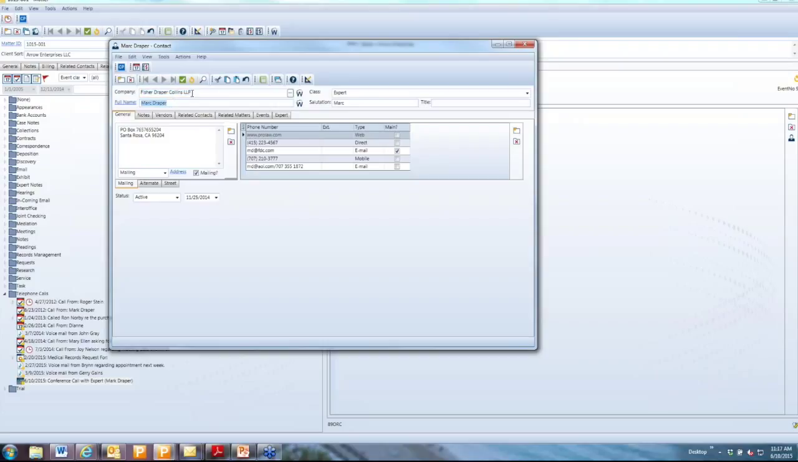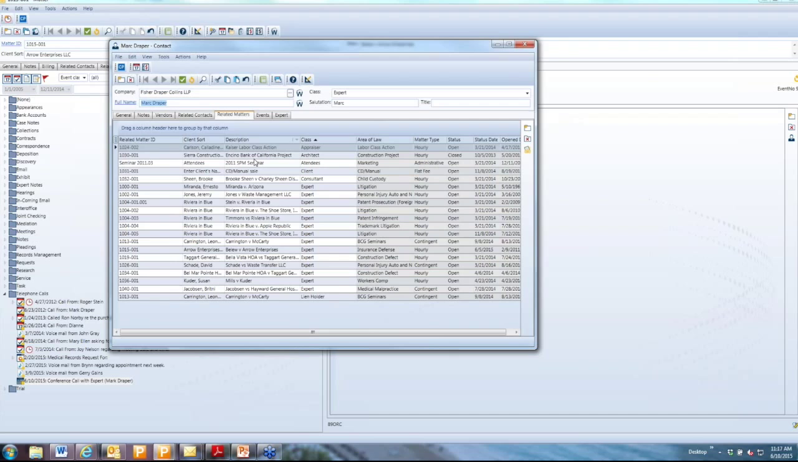I see he's with Fisher Draper Collins. That's nice. But what I want to know is, what's his history with my firm? What has he done with my firm before? If I click on the tab that says Related Matters, it'll show me all of the matters where Mark Draper has been a party. This information did not have to be added purposely. It was added as a matter of course.